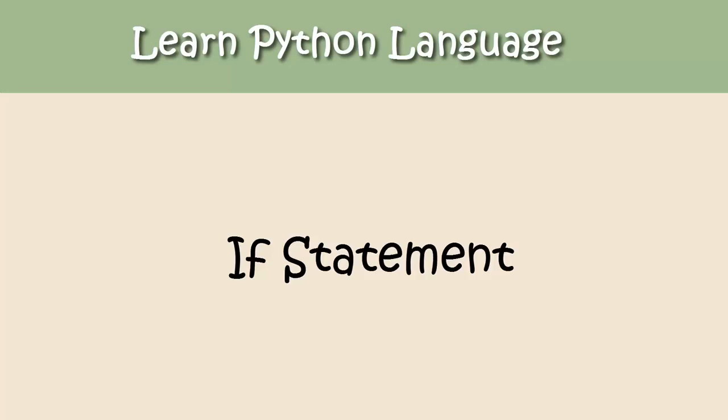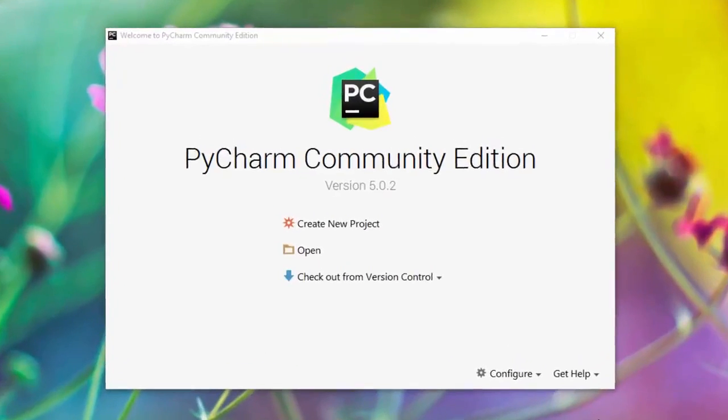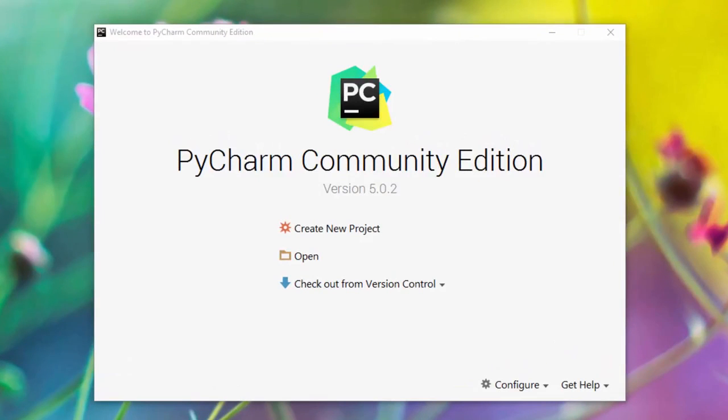Hello, today's topic is if statement in Python. We are going to use PyCharm today because PyCharm is a nice and cool editor. We will use IDLE in between when you want to try simple one-line statements in Python.